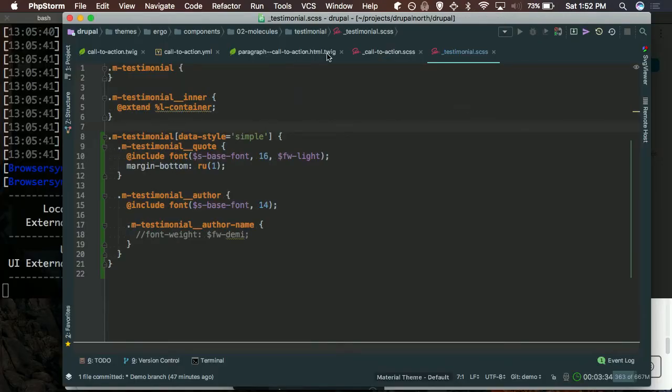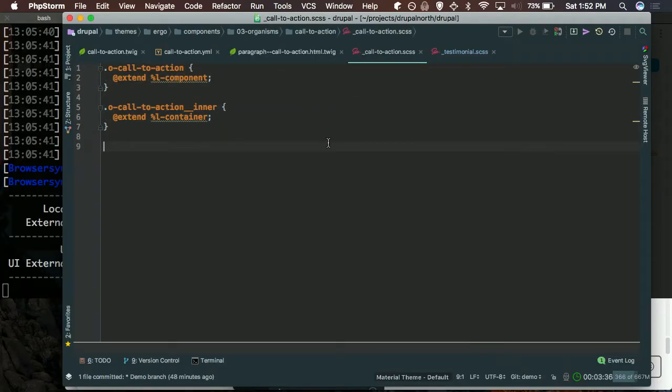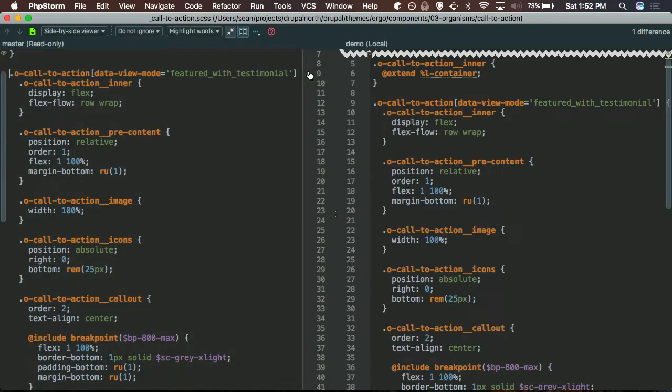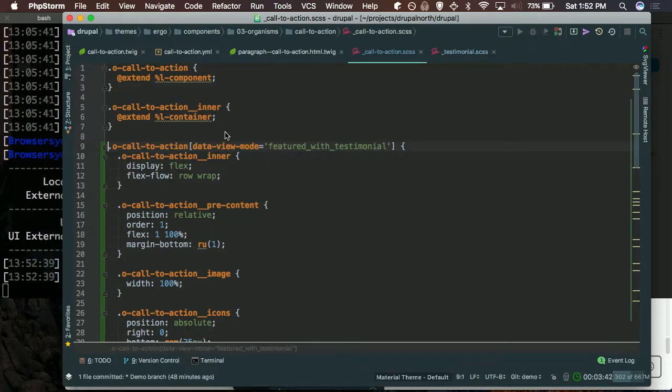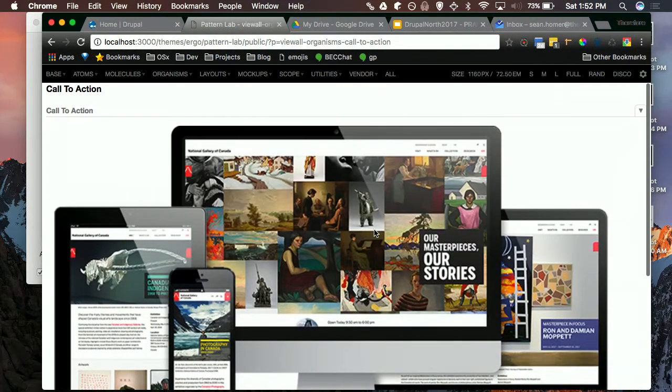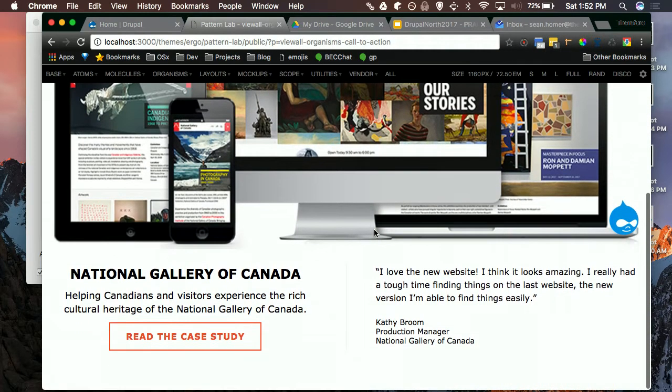Bring over my styles for the testimonial and bring over my styles for the call to action. And with this in place, without a typo, saving, PatternLab is going to inject and load the CSS without even a page refresh. That's right.